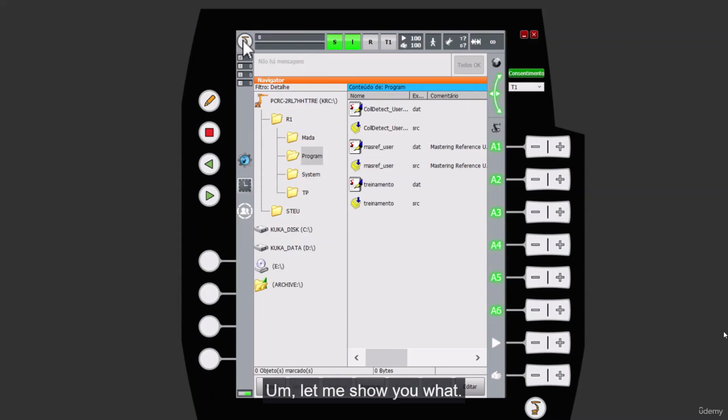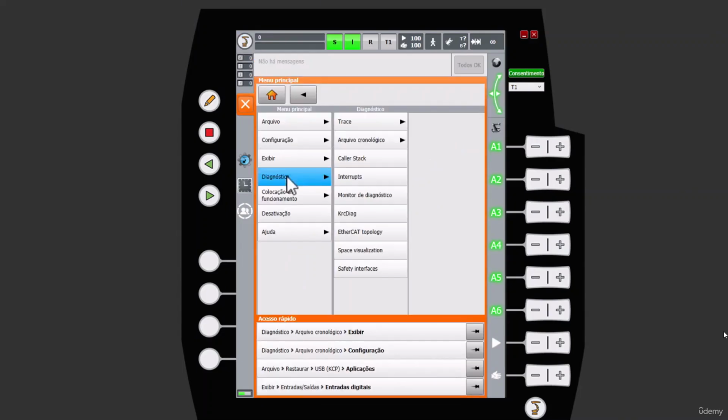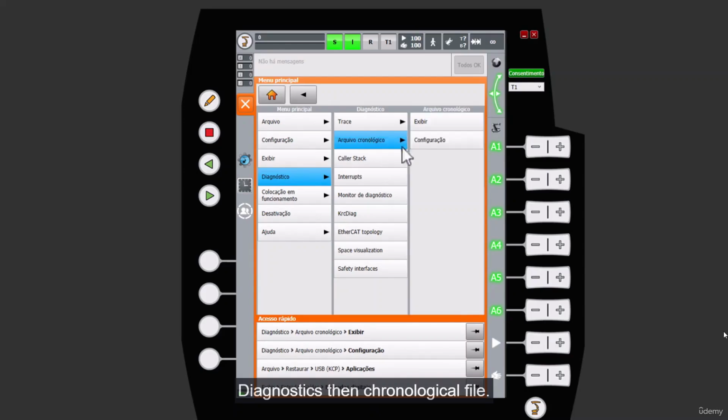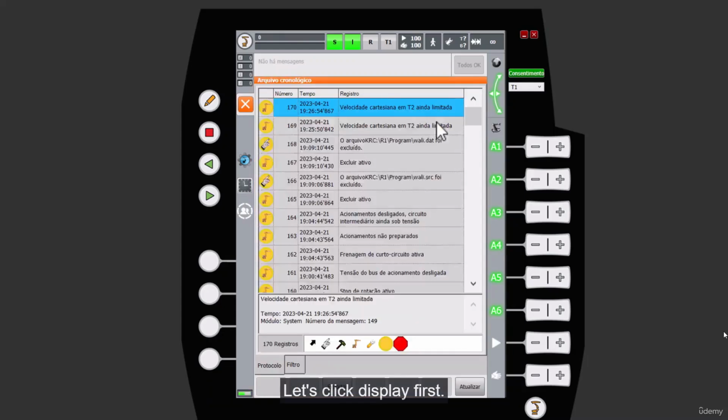Let me show you. Let's go to the menu here, diagnostics, then chronological file. You see two options, configure and display. Let's click display first. And here's the live log file. Okay, that's it, simple to access, right?